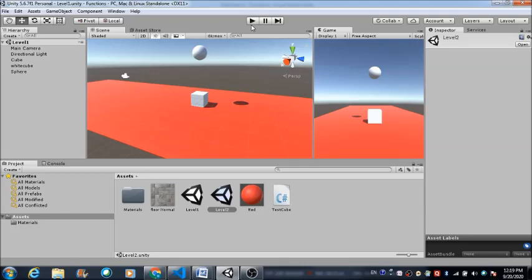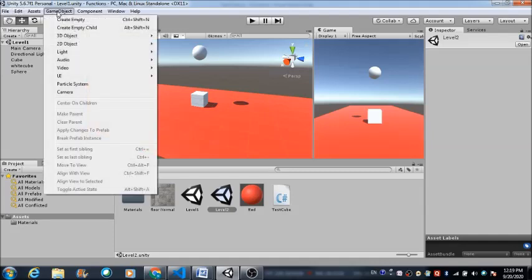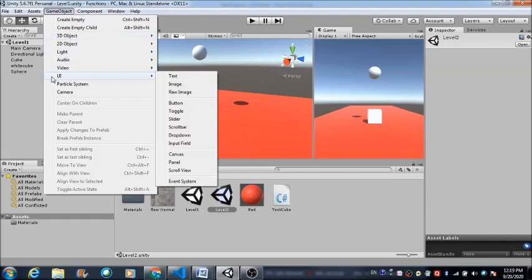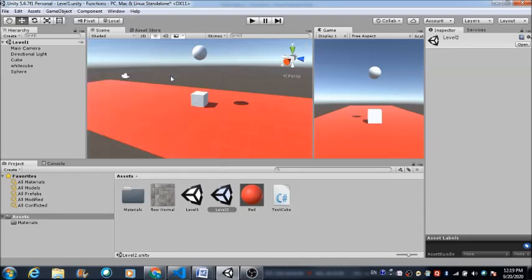Now let's talk about how we can add a text to our game. For adding a text, first of all, we need to come to this GameObject menu, and here you will be able to see an option called UI. When you come to this, a cascading menu like this will appear. From here you need to select this text option.